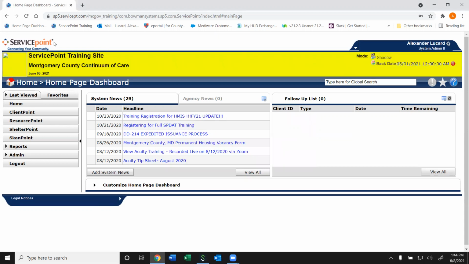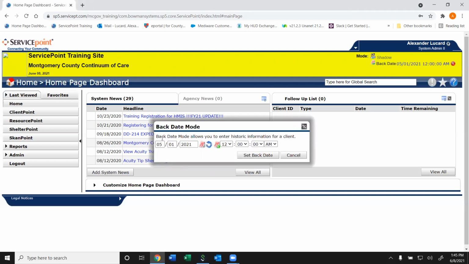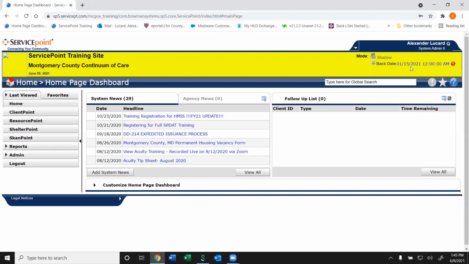And now you can see the backdate mode is on because the orange part of the screen has now changed to a very fluorescent yellow. If we want to change the date, like maybe we want to do 01/15/2021, hit set backdate, you can see that changes the date. If we want to turn it off completely, we just click on the red X here, and you can see we're out of backdate mode.